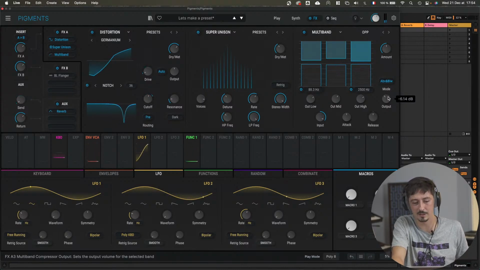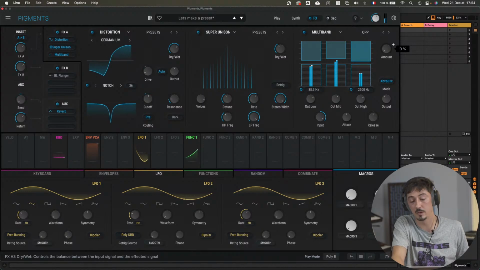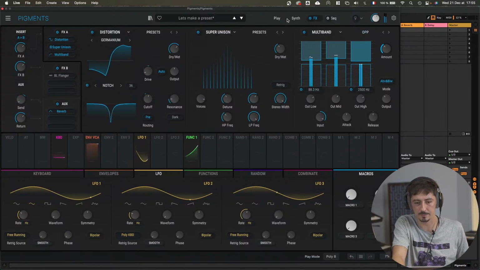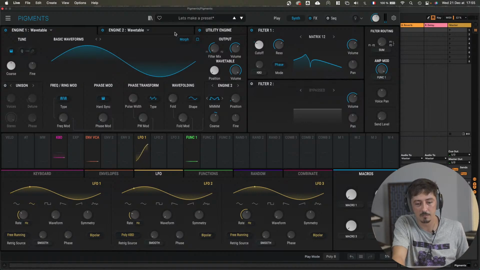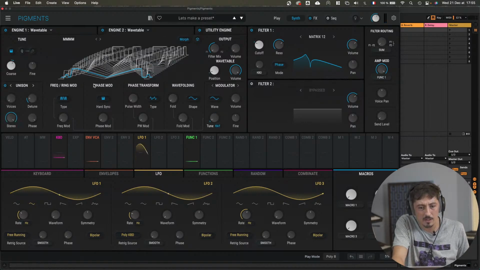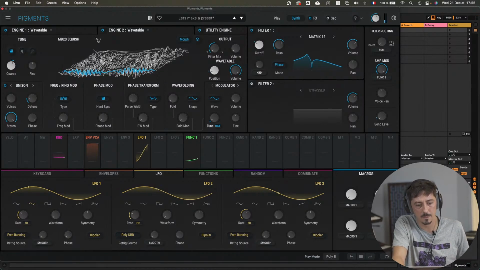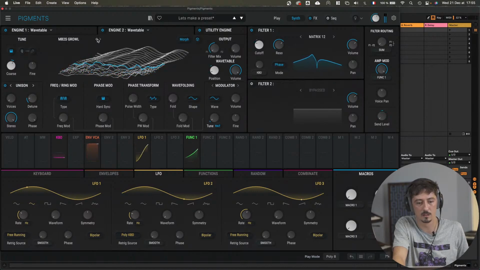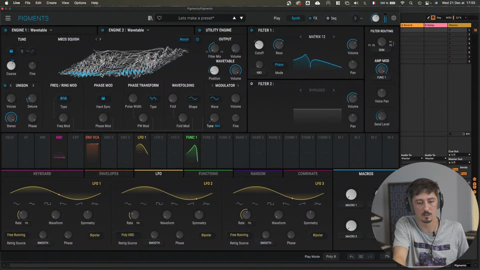All right, and now you hear a lot of different stuff going on. So of course it reduces the dynamics, so you need to be careful with this parameter. But now it's really nice. And now what you can do is change a bit maybe the wavetable or something to get the exact sounds you want. And this is crazy. I think I like this one.